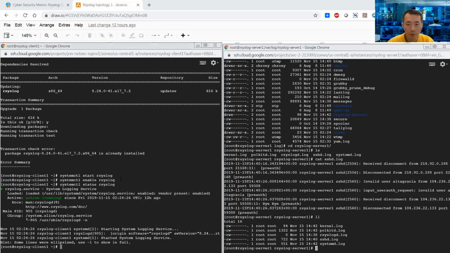The next step is forwarding the logs from the remote client to our server. To force our syslog on the client server, acting as a log client, to forward all locally generated log messages to the remote rsyslog server, we just need to add one line at the end of the rsyslog.conf file. So here is the change.